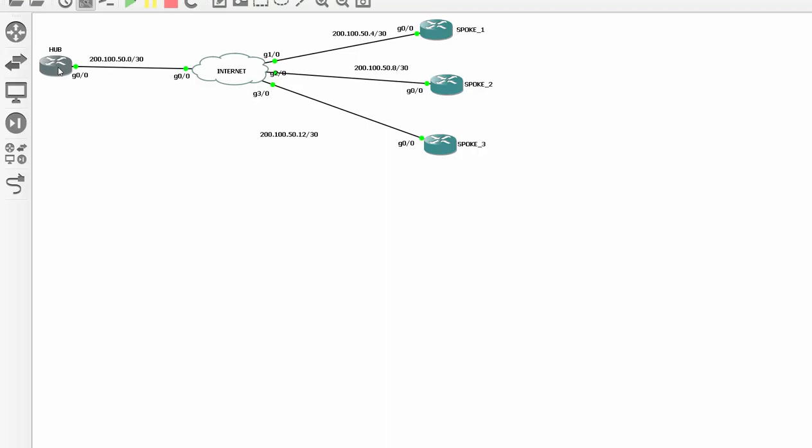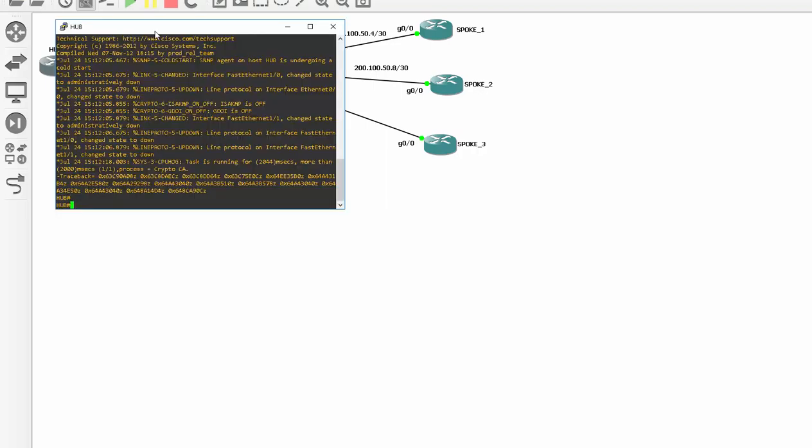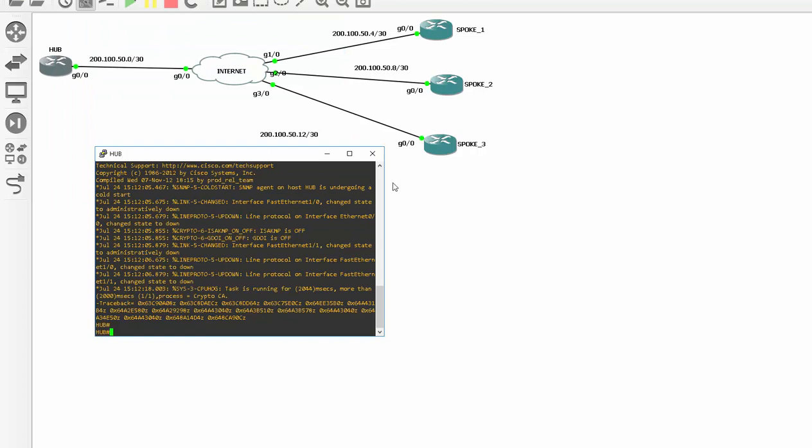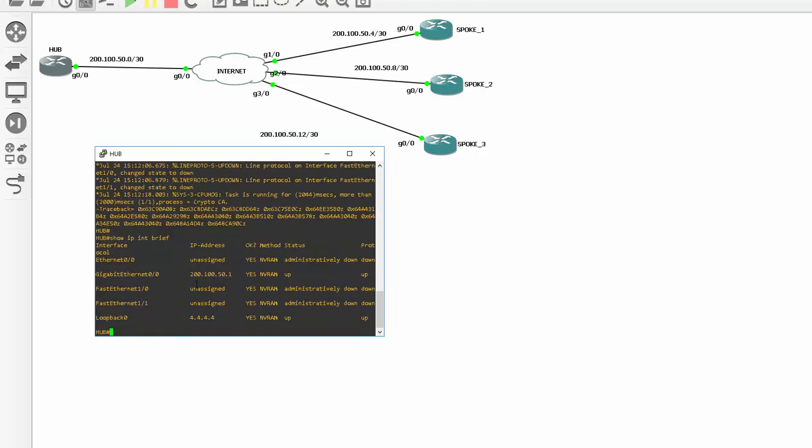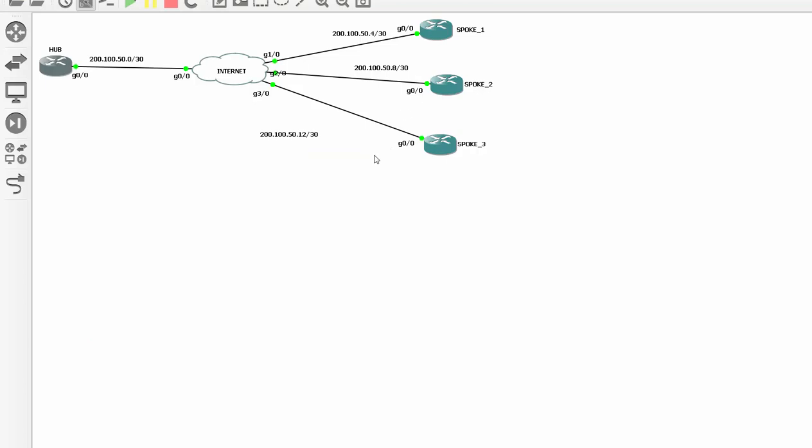So just want to orientate you with the IP address setup. So starting with the hub, do a show IP interface brief. On the hub I have a loopback address of 4.4.4.4, and I have this address serving the purpose of a public IP on a WAN interface, 200.100.50.1. Now it is important that this 200.100.50.1 address is reachable from the spoke routers, so I'll be testing that first.